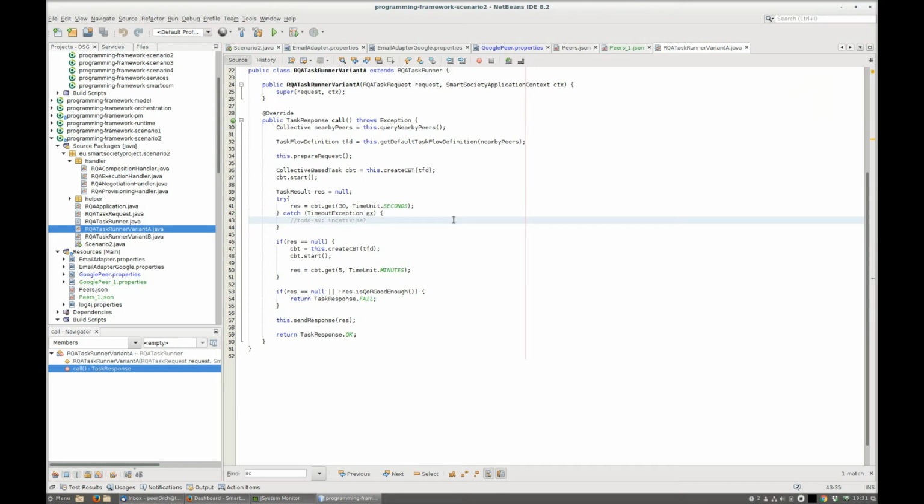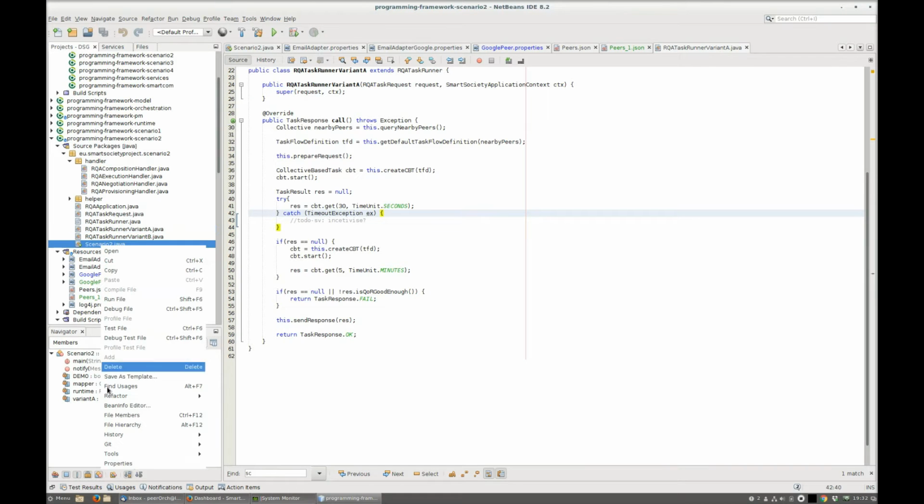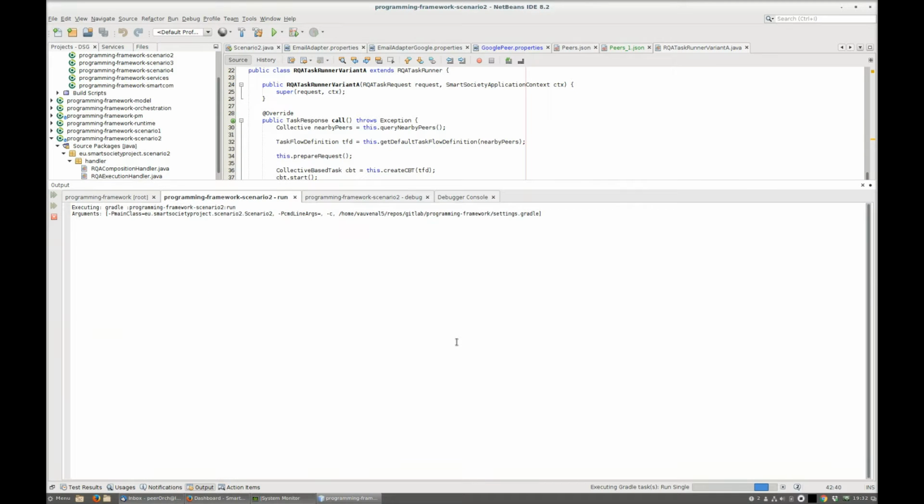This is a placeholder for our incentive service, which is integrated, but due to the missing API of the peer manager, we couldn't show it here in a better way than a comment. So, okay, let's run this one. We can simply run scenario 2. It will now start up everything, including the email client.